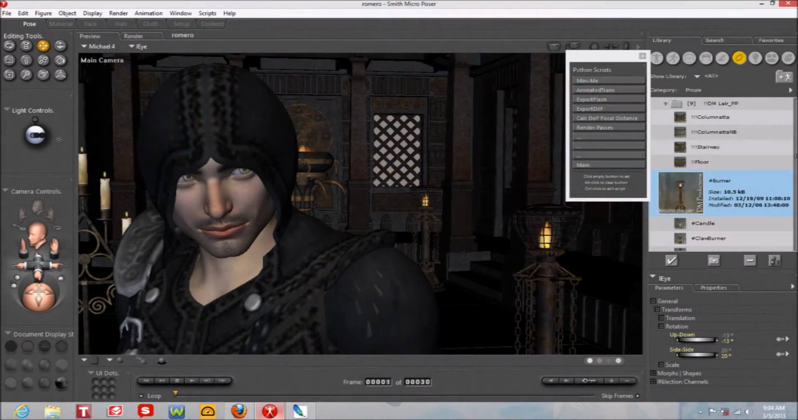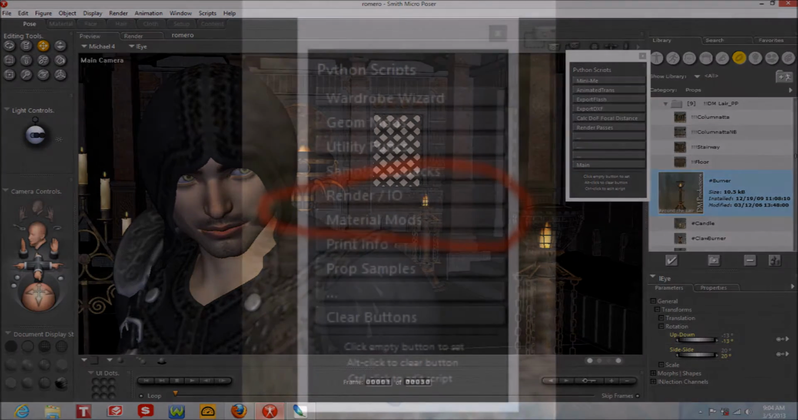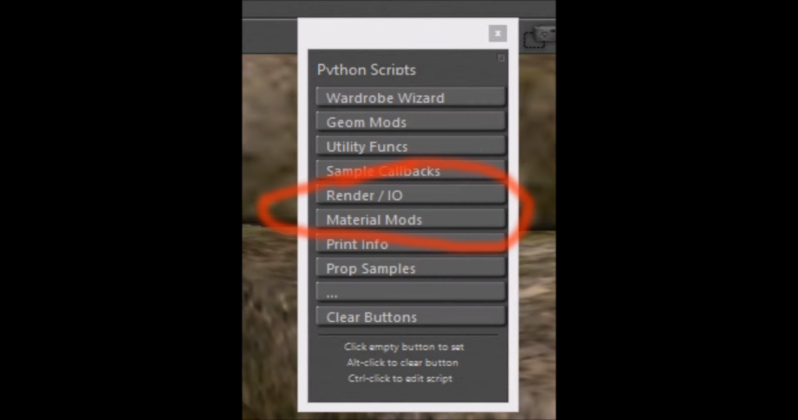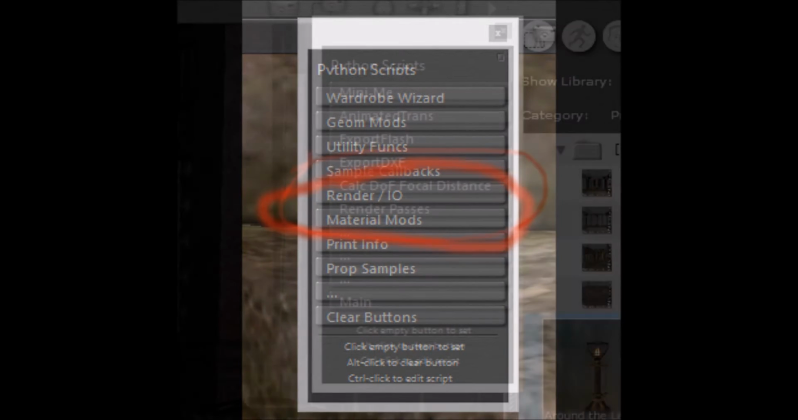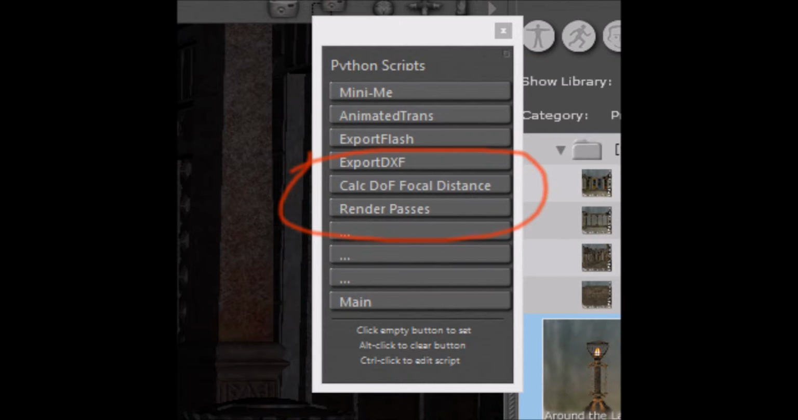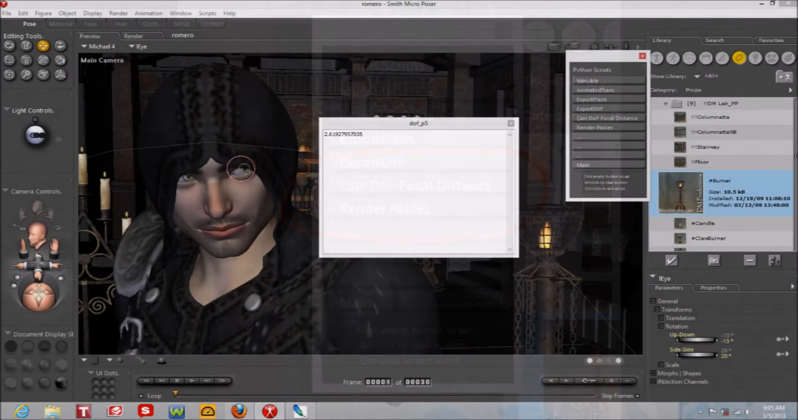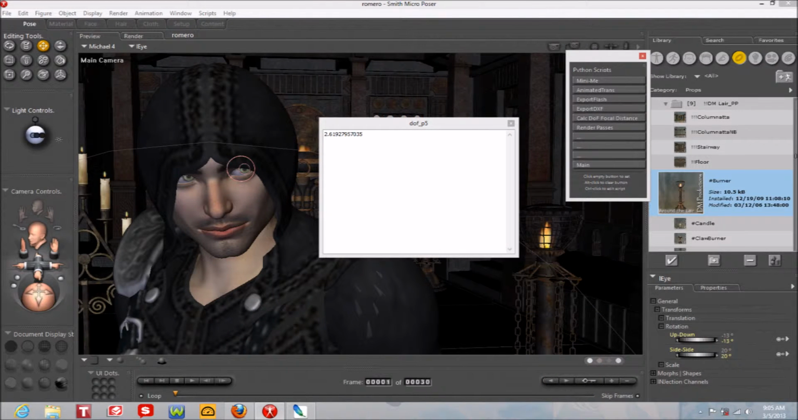Here's my image set up and ready to go. I'm going to be using this handsome fella's left eye as my focal point. Go to your Python scripts menu, choose Render Input Output. From that menu, choose Calc Depth of Field Focal Distance. With the left eye selected, it gives me this little number.